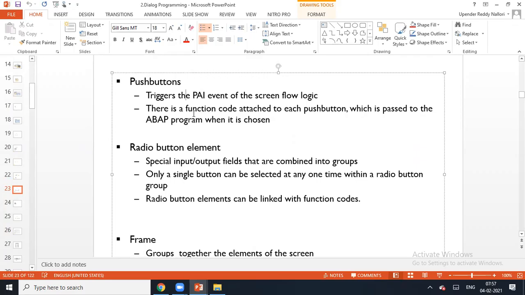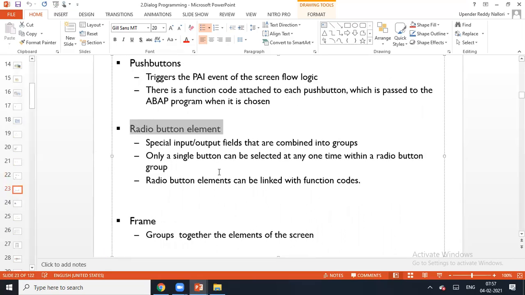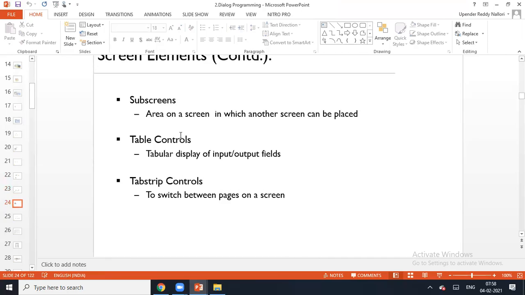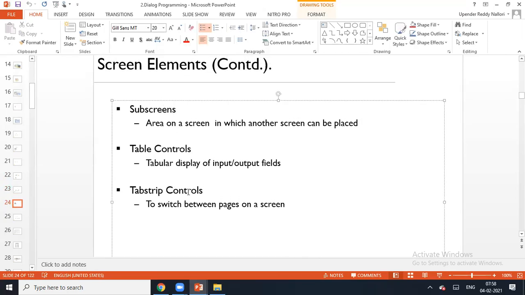Each push button triggers the event called PAI. What is PAI? Process After Input. We'll discuss it in the next slides. A radio button also requires some action. A frame just groups the elements and has no action. These are the main elements. Other major topics are subscreens, table controls, and tab strip controls.